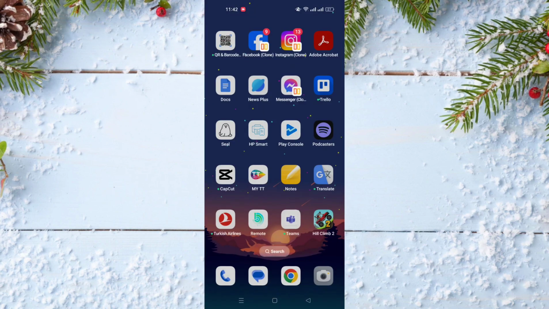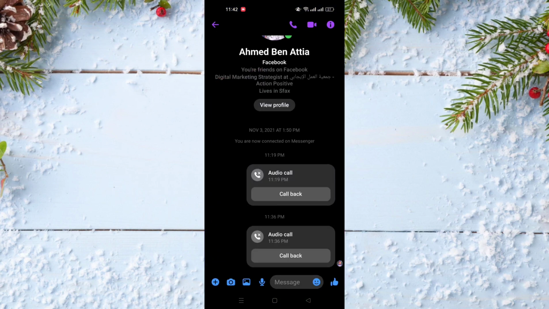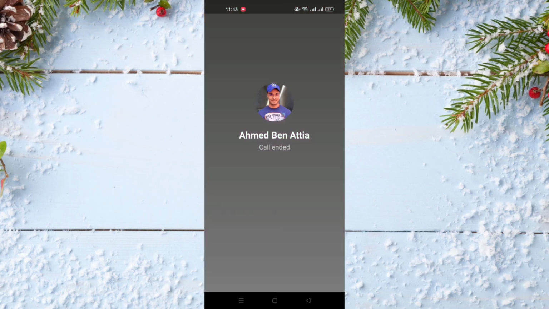Like I told you, you can do it on desktop directly from your Facebook account. You can also do it with this trick from your mobile phone. But like I told you, from the app, as I will show you, you can't do anything, because when you press on this call, nothing happens and you can do nothing with it.